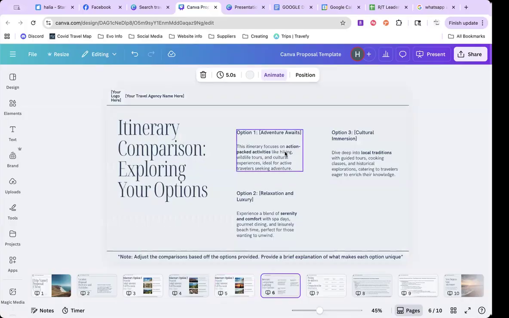We're going to summarize what's included in this one, this one, and this one. I like to go good, better, best. So we have good, better, best. You can adjust this however you want to.